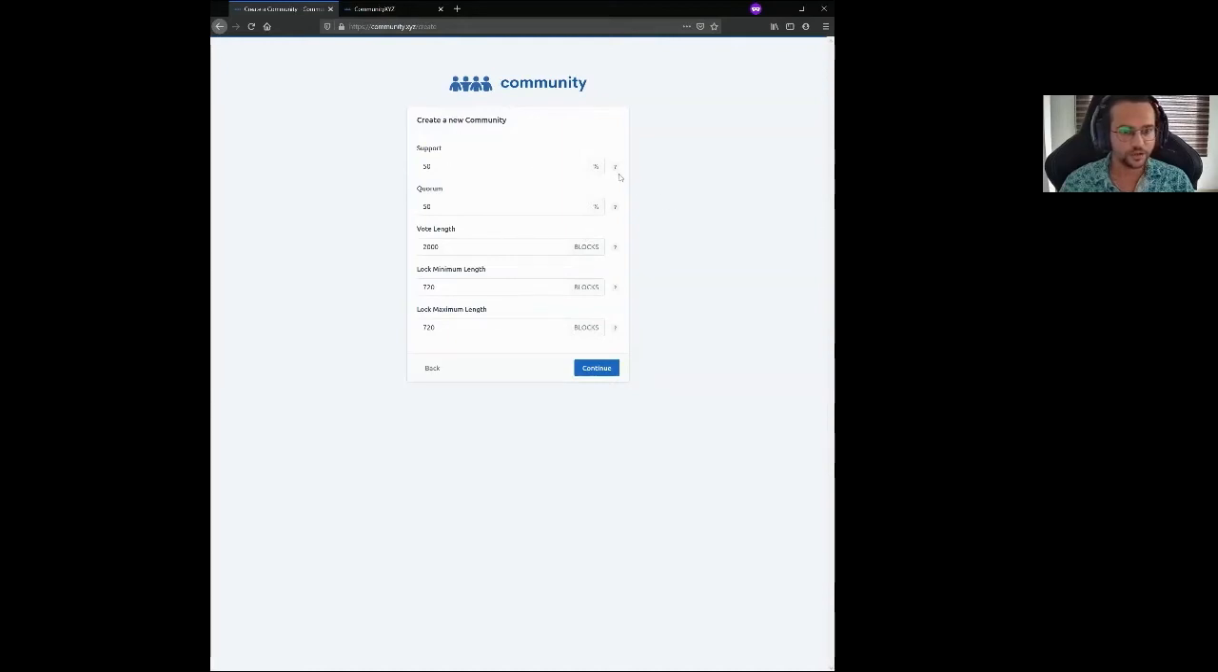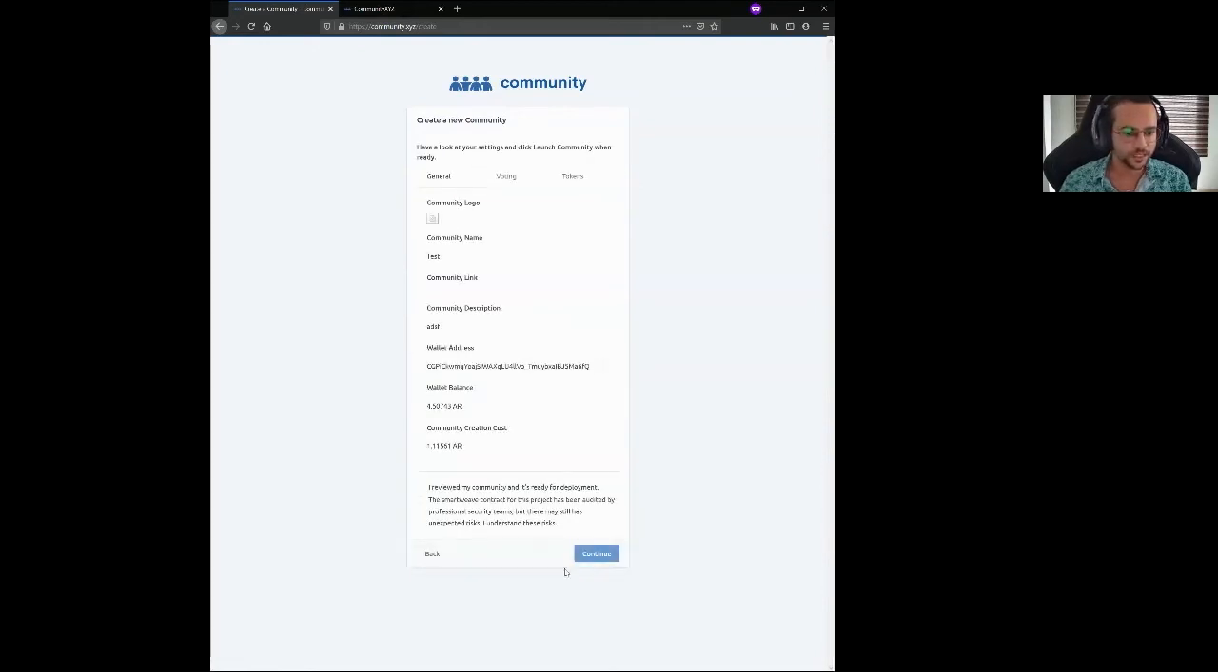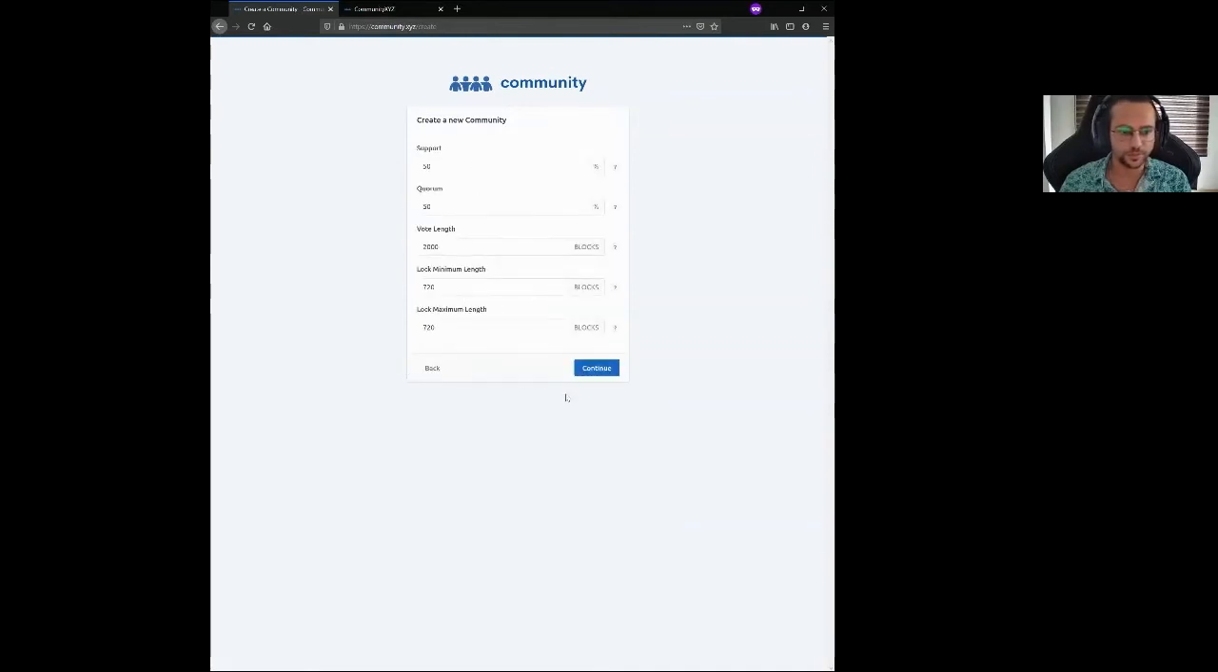As I mentioned, you have here the little question mark that will help you understand what support means, quorum, vote length, minimum length, and maximum length for your community. Some of these fields can be updated after you create your community, with a vote. But a few of them, you cannot change. So you need to make sure that the first time you have something that makes sense for your community. If not, you will need to recreate a new community. We'll keep it like that. At any time you can go back and review and make sure everything looks right.